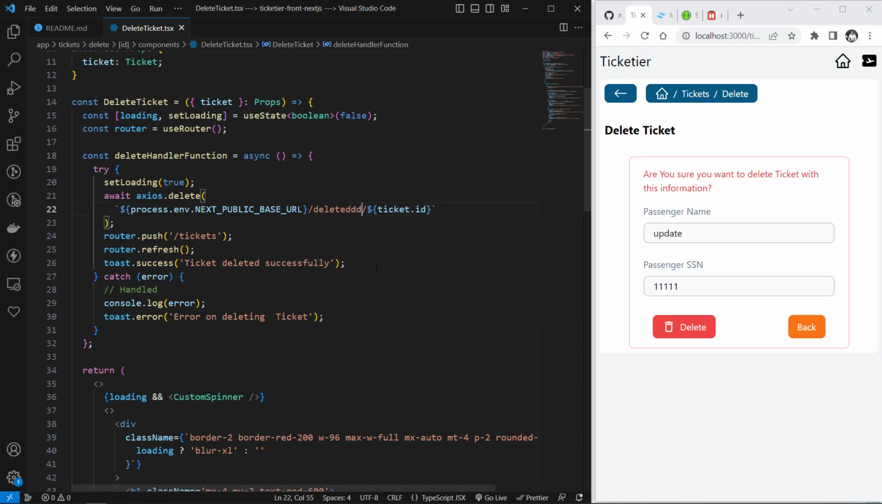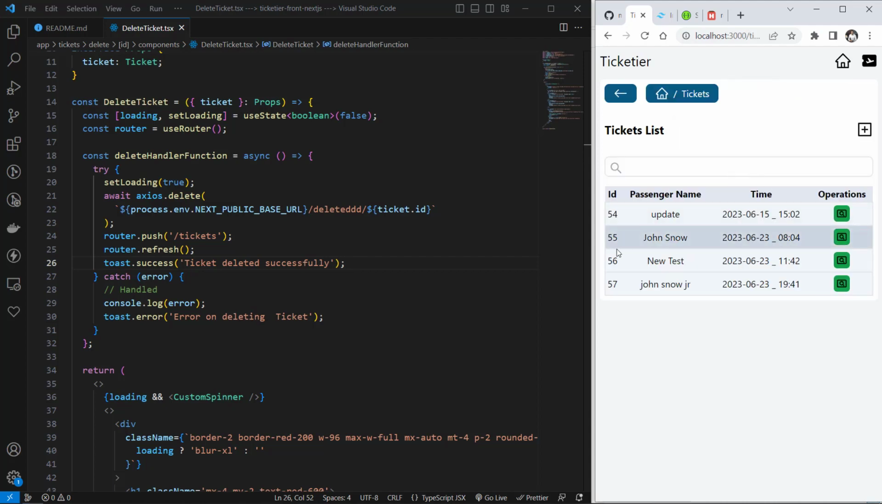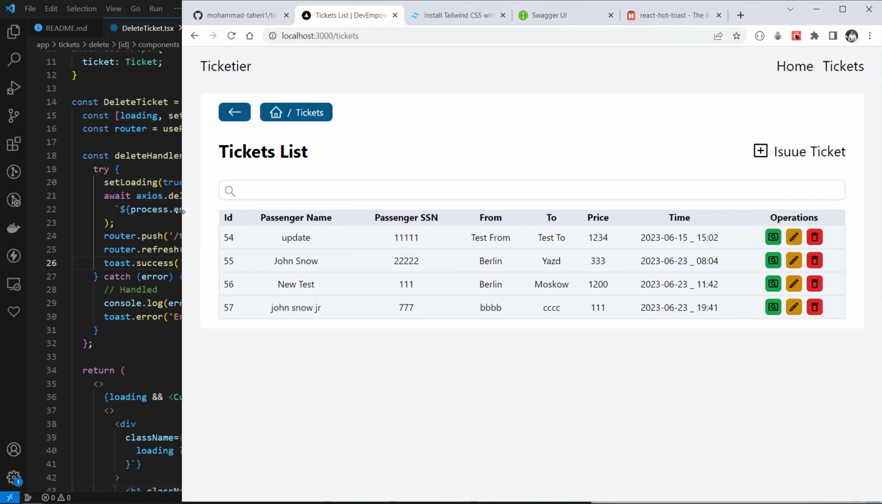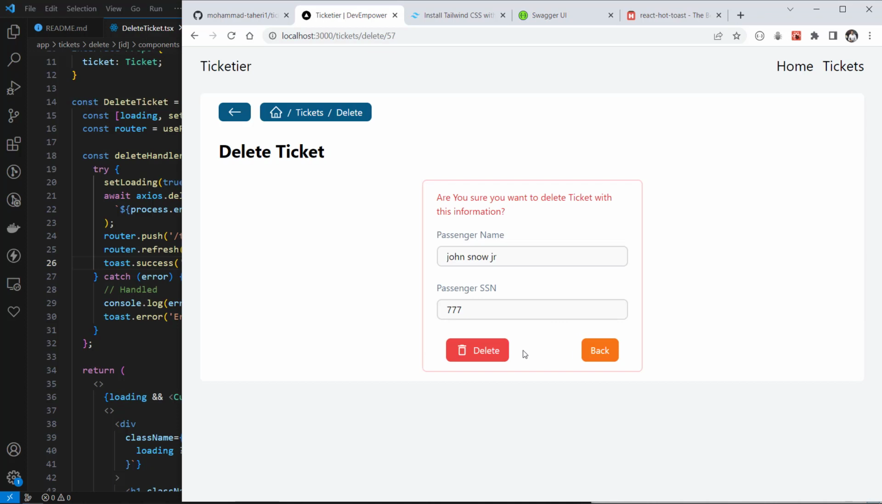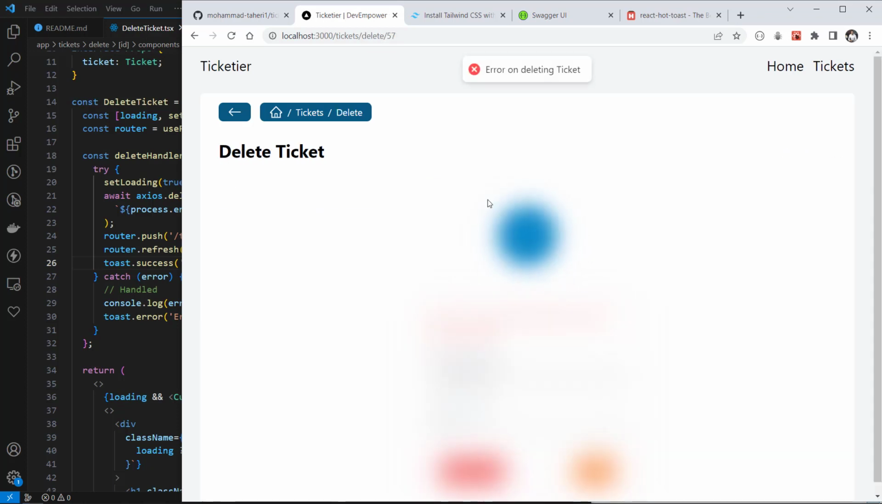So if I say delete DDD, this is not a true route and it would not work. So let's test it, and you know what, let's go to the home, press Ctrl F5 to be sure that we don't have any error. Let's go to the tickets. Okay, let's go to, for example, Jon Snow Jr., let's go to delete, and if I press back, I will go back here. If I press delete, I have error on deleting tickets.